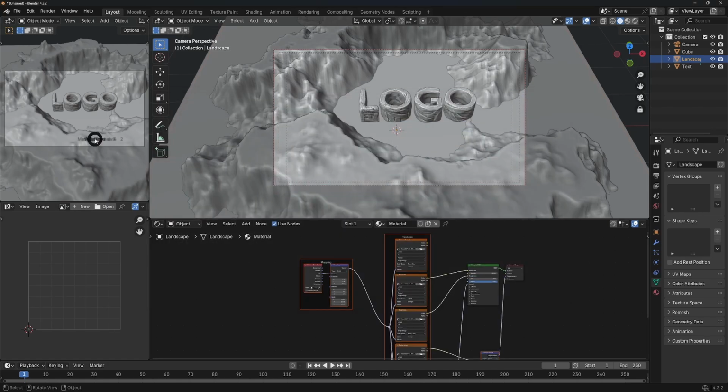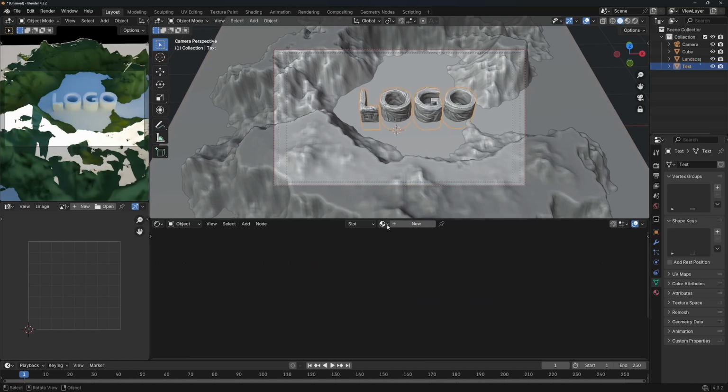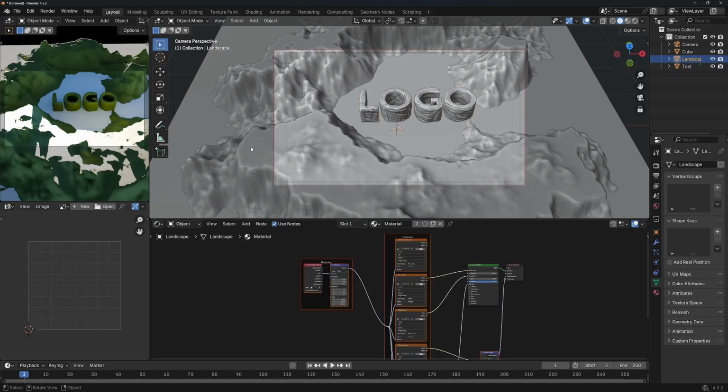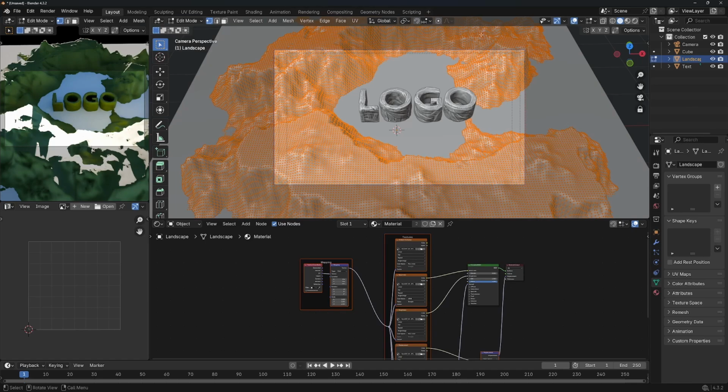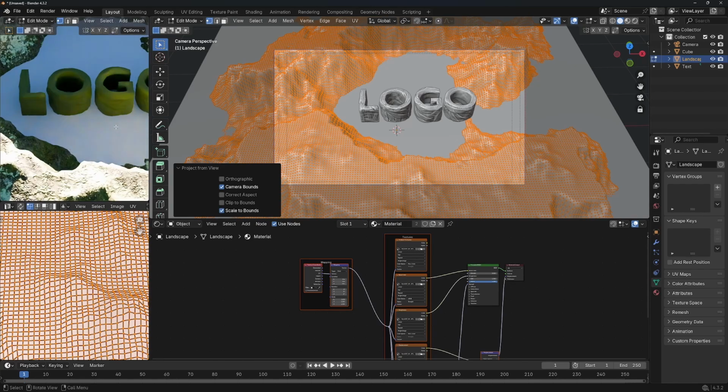Now here, if I hit Z to go to render view, now we have this texture like this, but it's not perfect. We will fix that in a moment. Just select the logo, give it the same materials. Now select the landscape, go to edit mode, and here in UV, select project from view. Maybe I select this one, project from view bounce. So I think it's good.